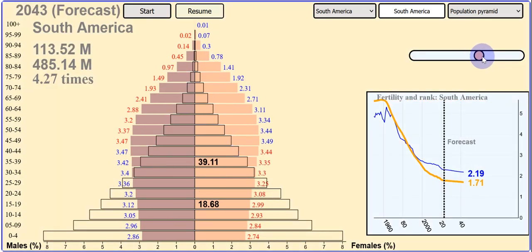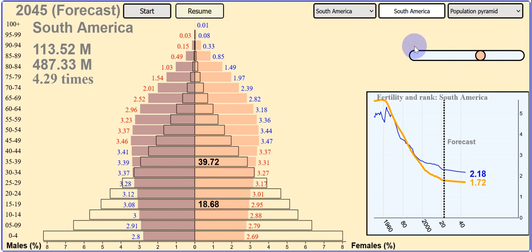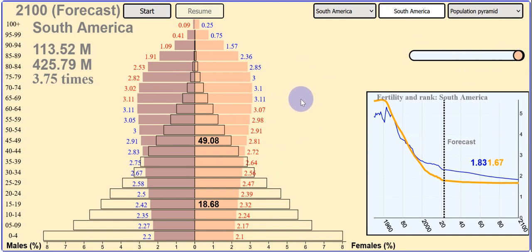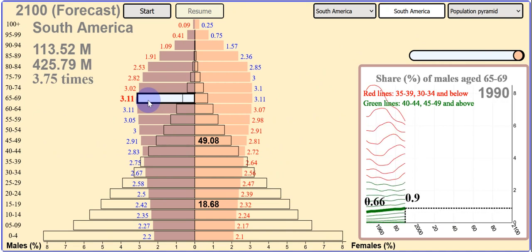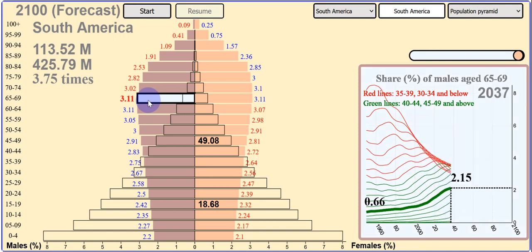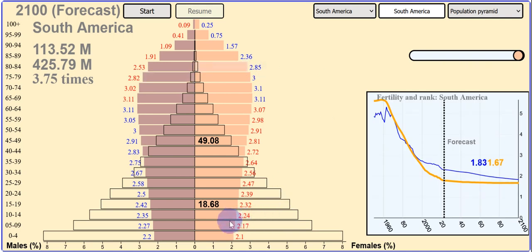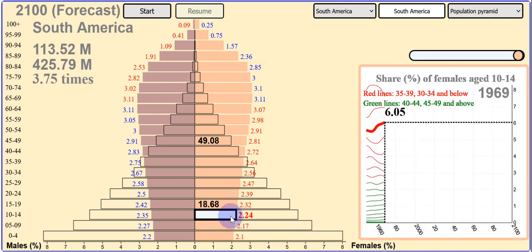The next graph that we'll consider is the evolution in the shares of different age groups to the total population. For example, if we place the cursor on the South American males aged 65 to 69, we can see that in 1950, the share of men in this age group was 0.66%. By 2020, the share had risen to 1.73% and is expected to rise to 3.11% by 2100. The background of this visualization is also changing depending on whether we are before or past 2021.